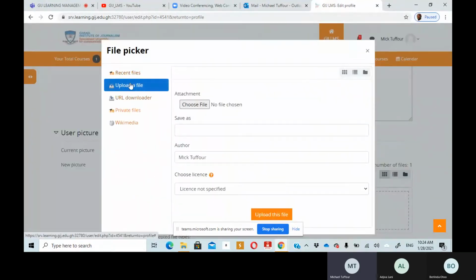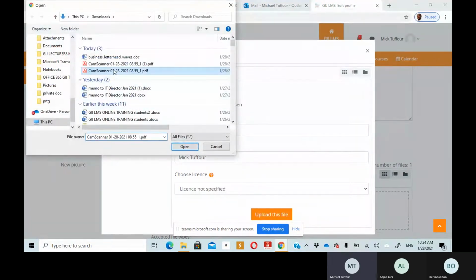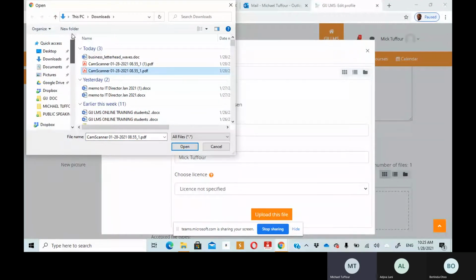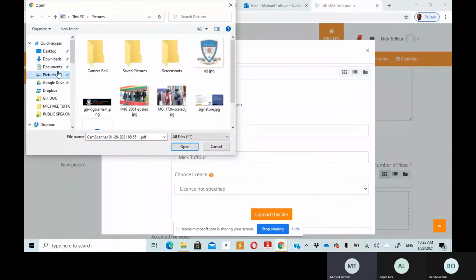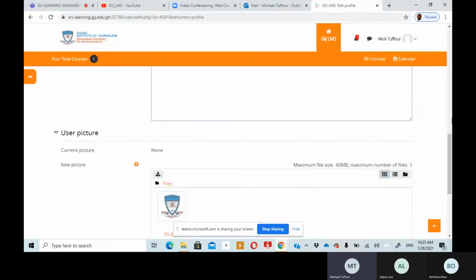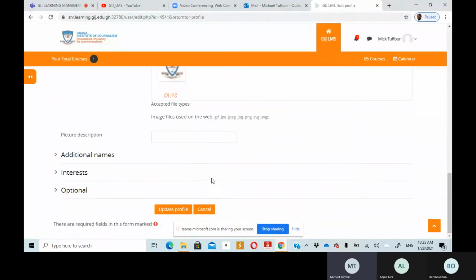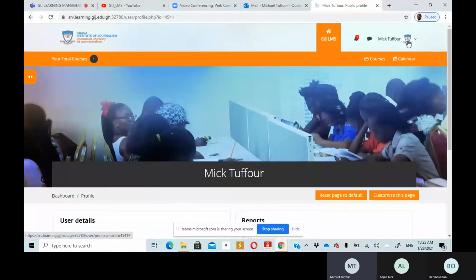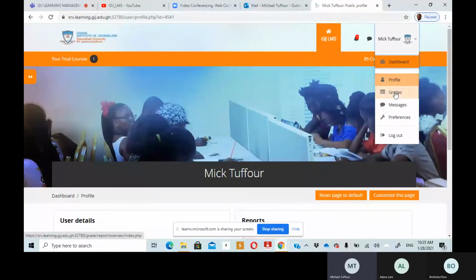Then you click on upload a file. Then you click on choose a file. Then you go and choose the picture that is on your machine. So if you have any picture on your machine that you want to put inside your profile, you just select it, click on open, then upload. Then the picture will be saved. Then you click on update profile. Then your profile will be updated, you see that I've updated my profile. That's one.